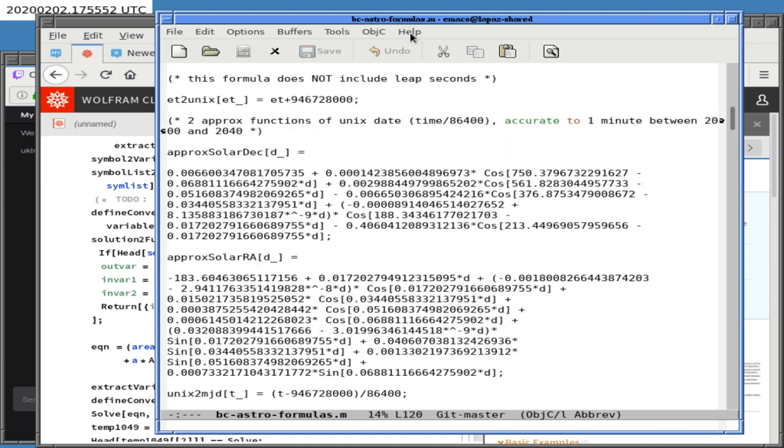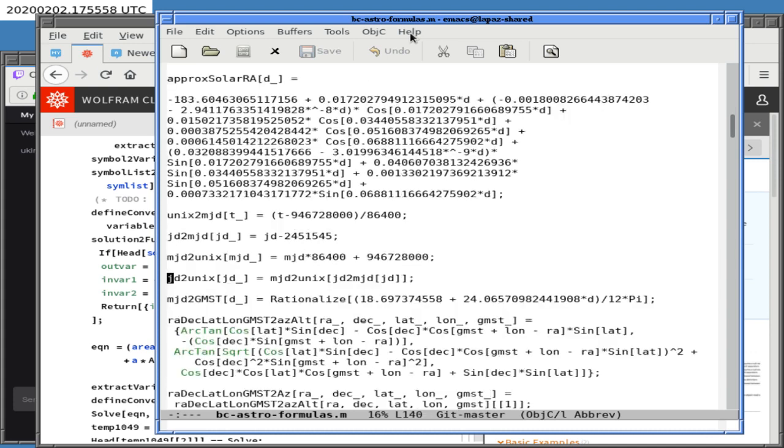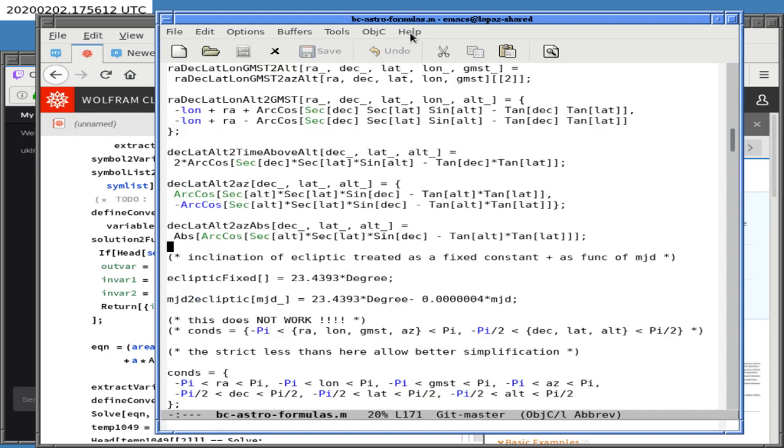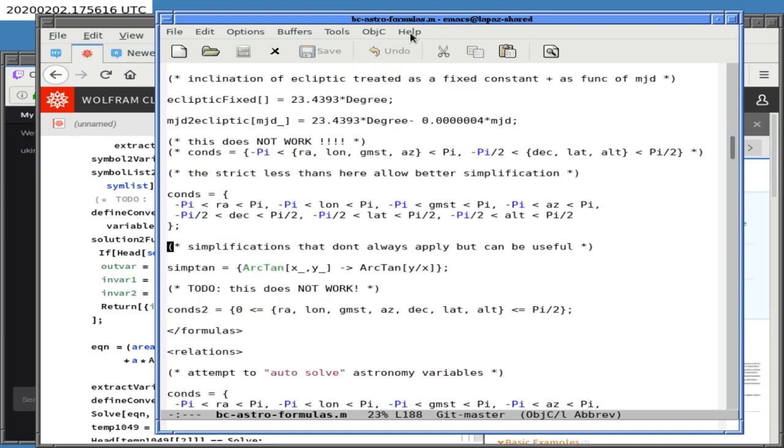This I'm not going to use. This is a way of approximating solar declination and right ascension, but it kind of sucks. And these are actually maybe too trivial, but again, these are functions. These are sort of the really awesome functions that we have here. And okay, so these are inclination of the. This does not work. Conditions. Oh, simplifications. Wow. Okay.